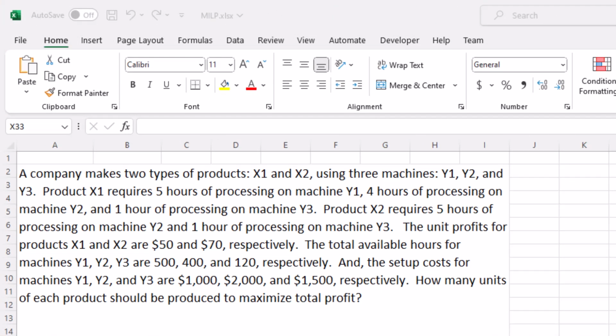A company makes two types of products, X1 and X2, using three machines Y1, Y2, and Y3. Product X1 requires 5 hours of processing time on machine Y1, 4 hours of processing on machine Y2, and 1 hour of processing on machine Y3. Product X2 requires 5 hours of processing on machine Y2 and 1 hour of processing on machine Y3. The unit profits for products X1 and X2 are $50 and $70 respectively.